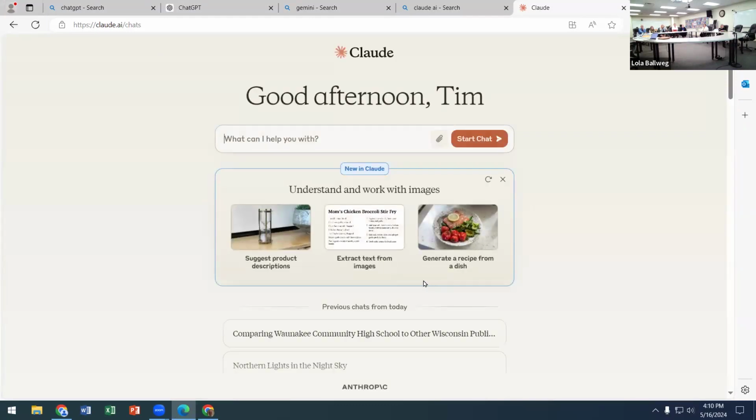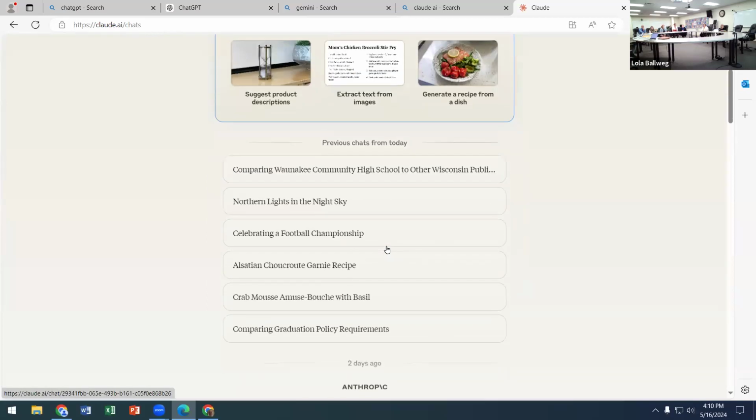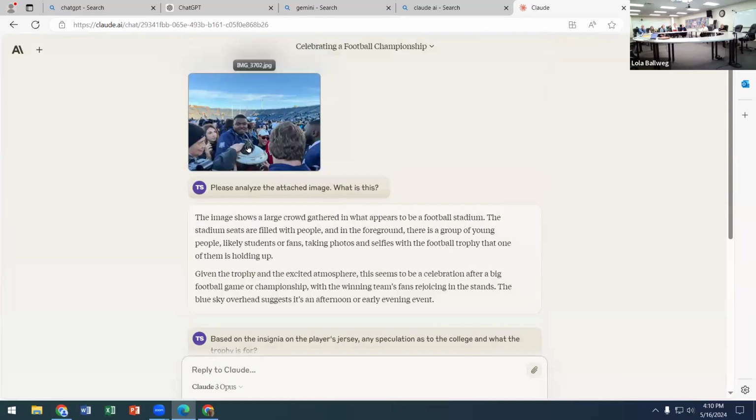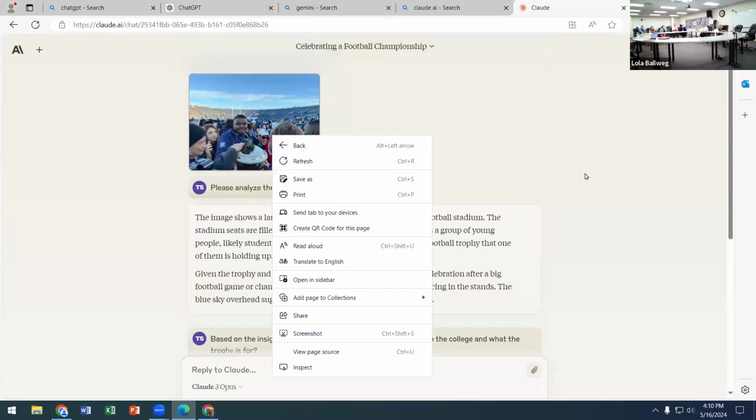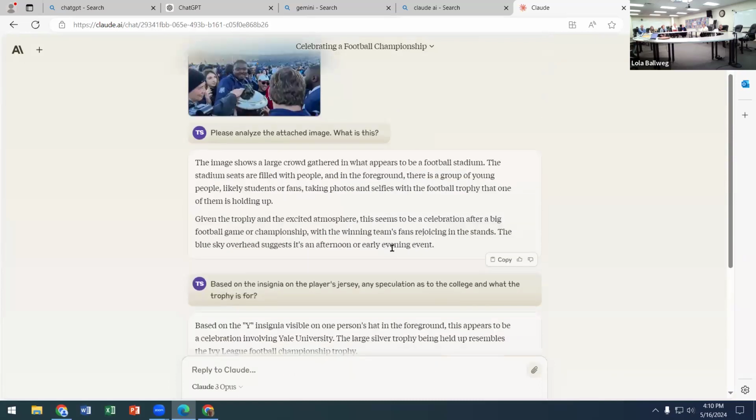My past project. One thing I've noticed recently is these models are getting very powerful with what they call multimodal AI. They can work not only with words, but you can give it other things. So one thing I did was I gave it this photo and said, please analyze the attached image. What is this? It said this image shows a large crowd gathered in what appears to be a football stadium. Given the trophy and the excited atmosphere, this seems to be a celebration after a big football game or championship. So it has a general clue, but it's not too specific.